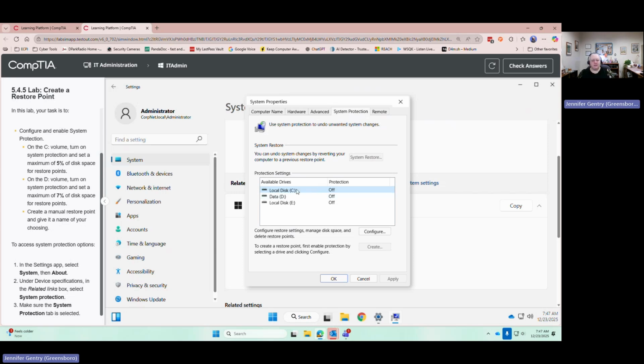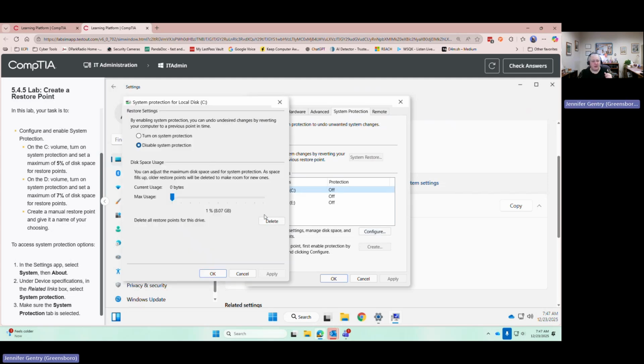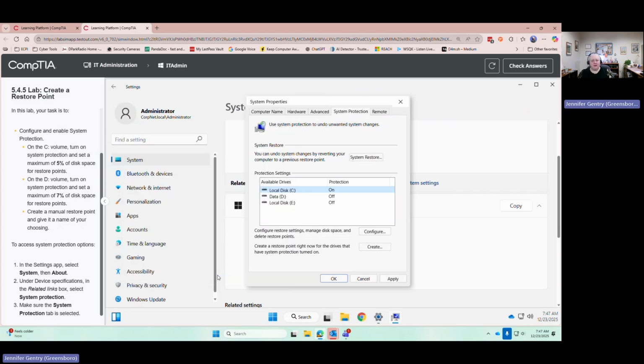Here I want to make sure C is selected, and it is because it's blue, and I'm going to click on that configure button. I want to turn on system protection, and I want a maximum of 5%. So I'm going to slide this until I get to the 5. Oh, there we go, 5%. Once I do that, I'm going to click OK. You can see here it changed to protection is on.